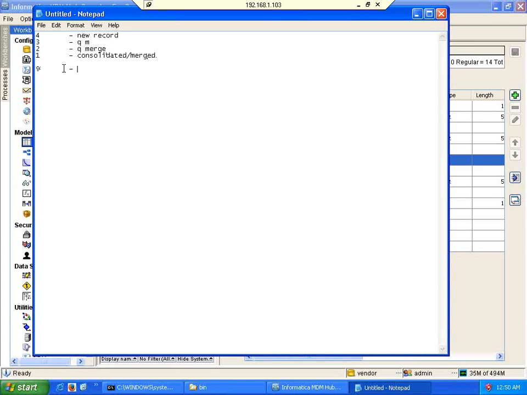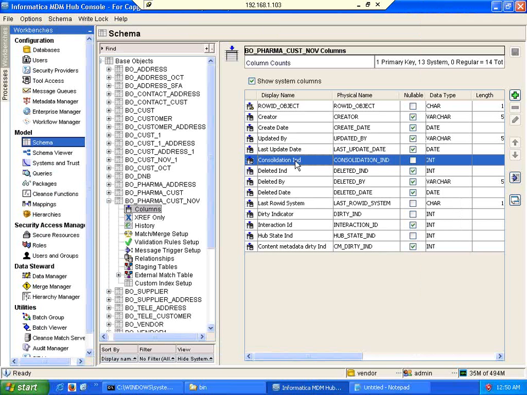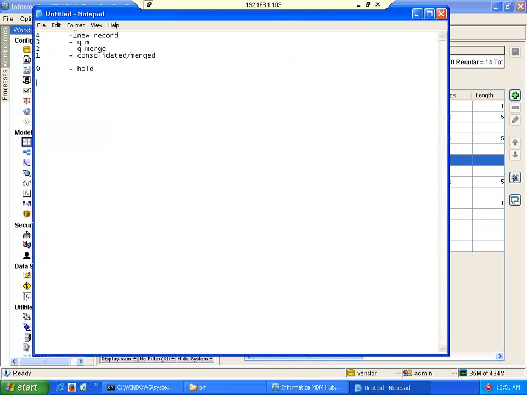And then finally, 9 indicates that the record is kept on hold. All these indicator values are stored in the consolidation indicator system column. So that's what happens with these indicator values: when a record is new, queued for match, queued for merge, and so on. Those things we are going to talk about as we go on.